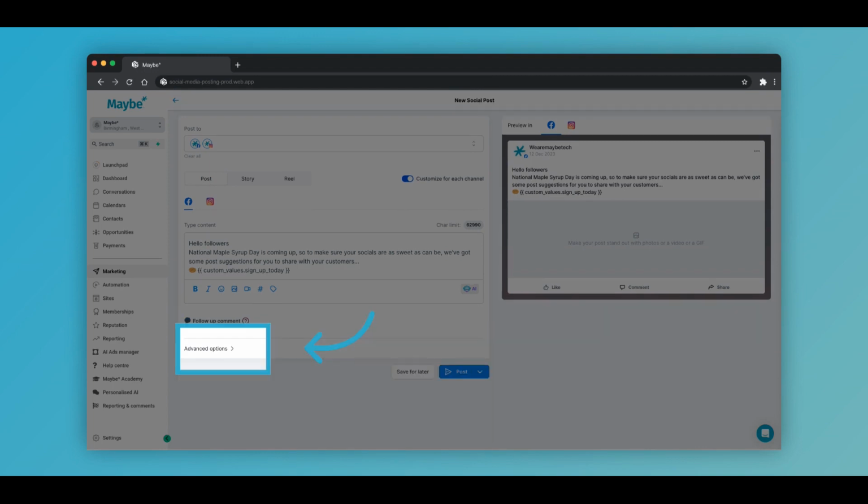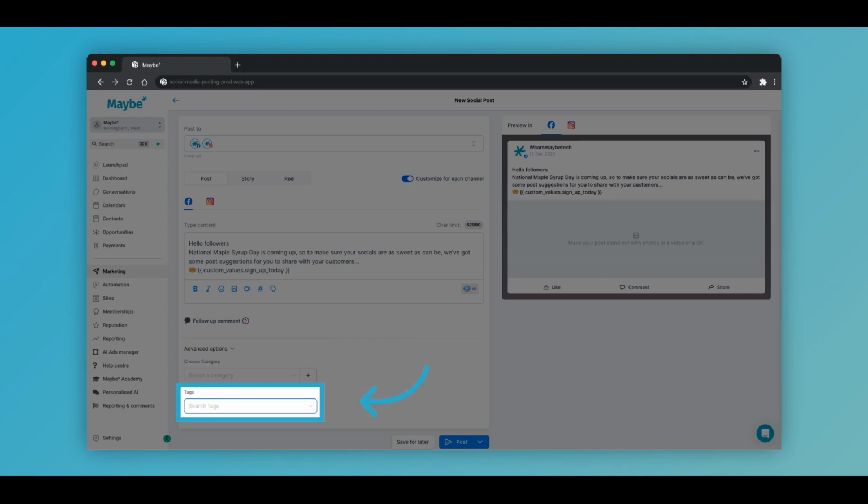We also have some advanced options. Choosing a category helps to organize and categorize your posts, based on different topics or themes. Tags are keywords or phrases that are relevant to your post. They help in making your content more searchable and can increase its reach. You can add multiple tags to a post.